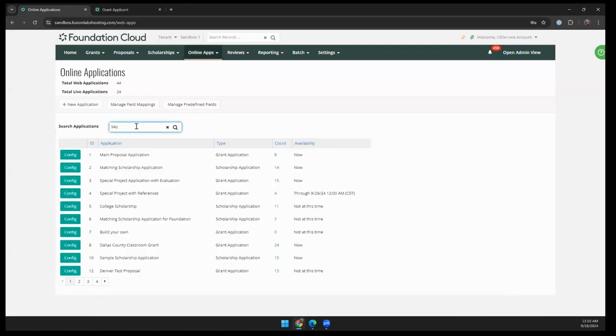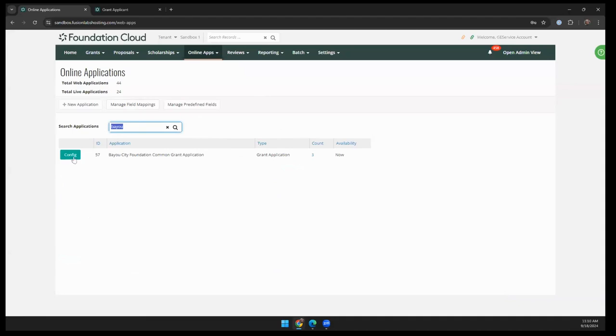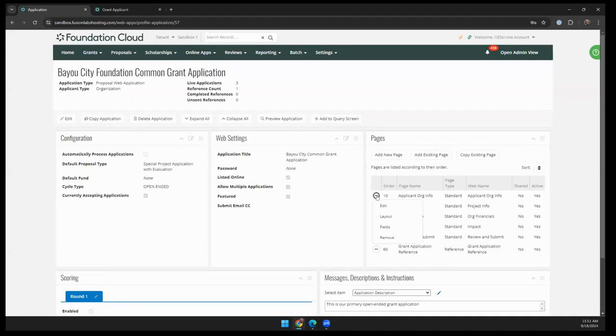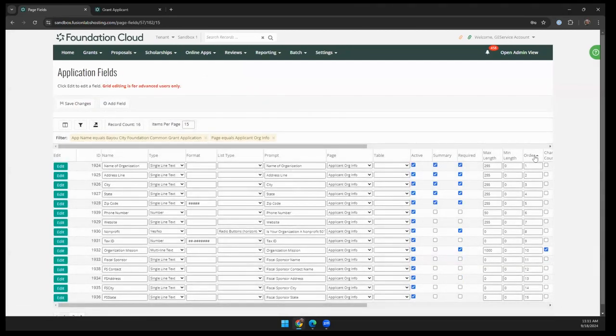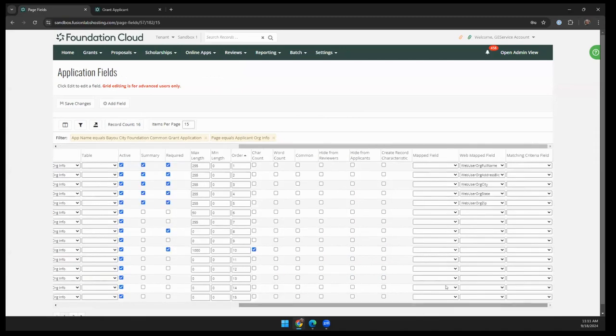Let's go back to that Bayou application again and take a look at the fields on that page where we were before. I'm going to go to the pages, find this first page, go to its field list. And then I like to sort by sort order, just right out of the gate here. The other mapped field is related to when the applicant fills out fields in the application, where do we want these values to go in the proposal record that we create or in the scholarship application that we create? This is a competitive grant application, so it's going to become a proposal record whenever it gets processed.